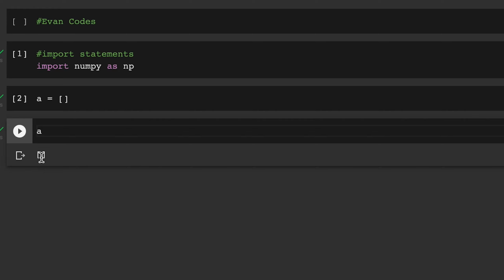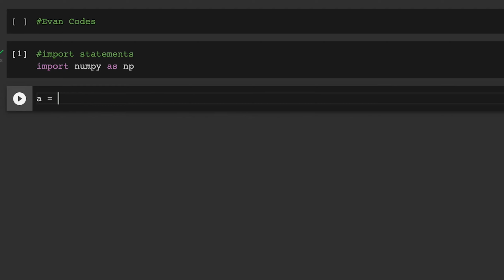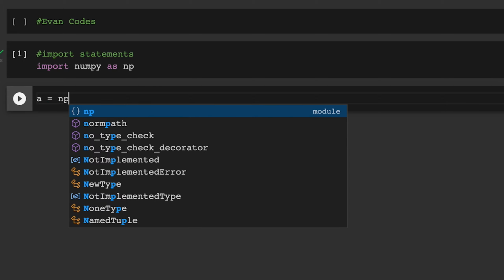But say we want to initialize an array of a certain length. That might be a little bit difficult, because we don't want to just keep appending items to this array, say 10 times, if we wanted to start out with an array of all zeros. So one of the NumPy functions is to initialize an array of zeros. If we get rid of this, we can start by using our np, which is our NumPy import.